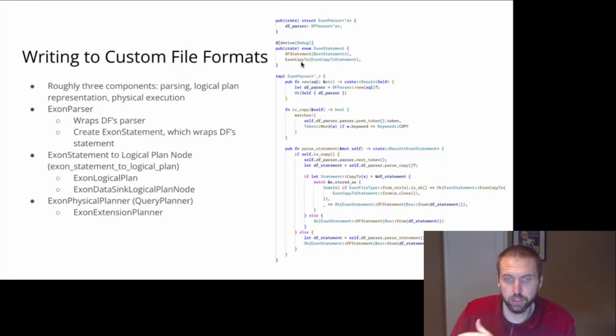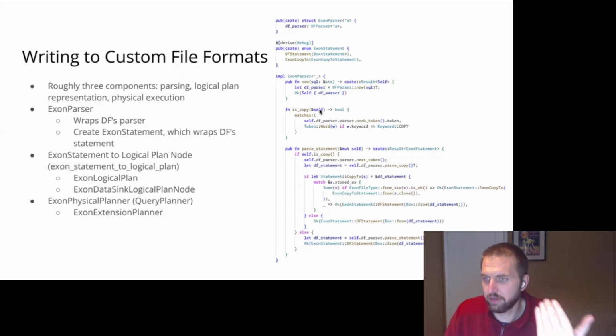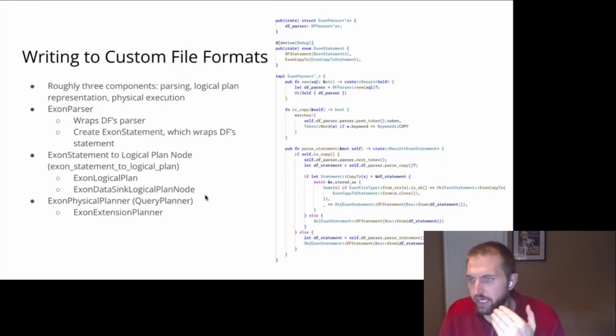And so we then build off that where we have the copy to, and then we actually turn that into a logical plan, where there's an Exon logical plan that has an Exon data sync logical plan node. And then inside of that, we extend the Data Fusion query planner and the physical planner to then know how to take that data sync logical plan node and turn that into actually writing bytes to the disk.